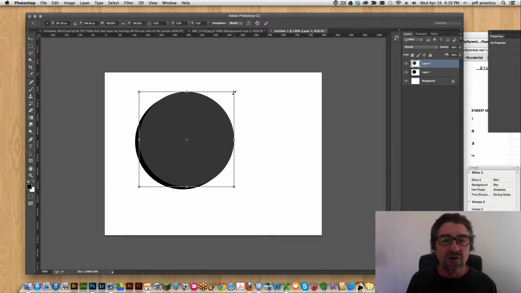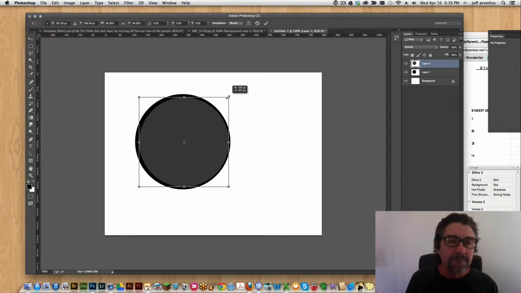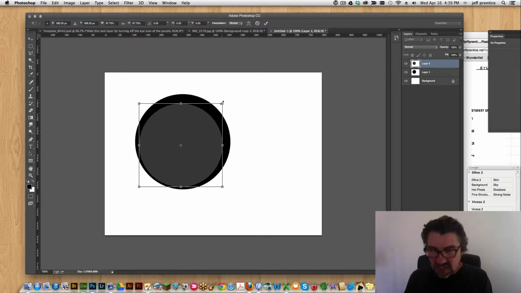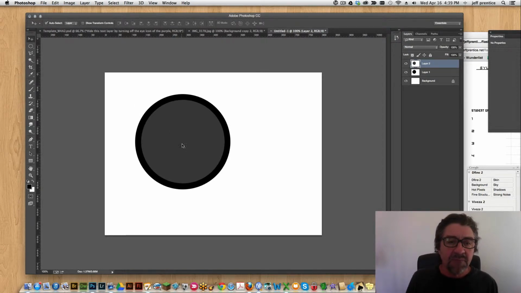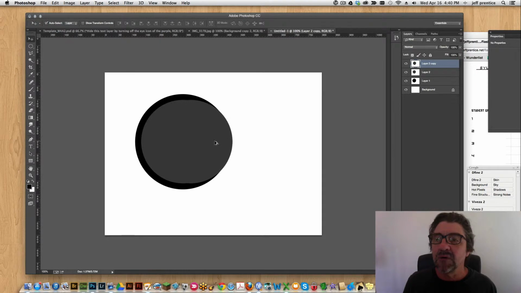I can also decrease the size of that with Control T, and I can have a nice little gray circle instead of a black circle. And let me repeat that. This time I'm going to hit the V and my Option key, and I'm going to move it over. It's going to automatically put it into a new layer.